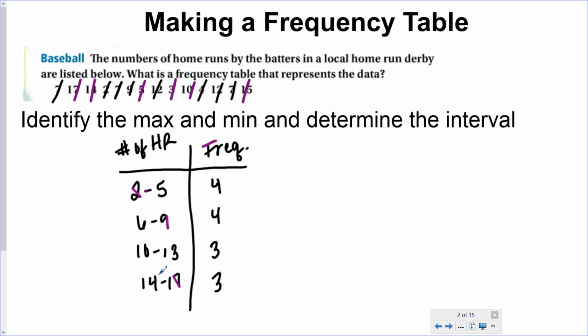I have 4 intervals going by 4s. What you choose to go by is fine, but notice there are no gaps in mine. I go from 5 to 6, then from 9 to 10, then 13 to 14.